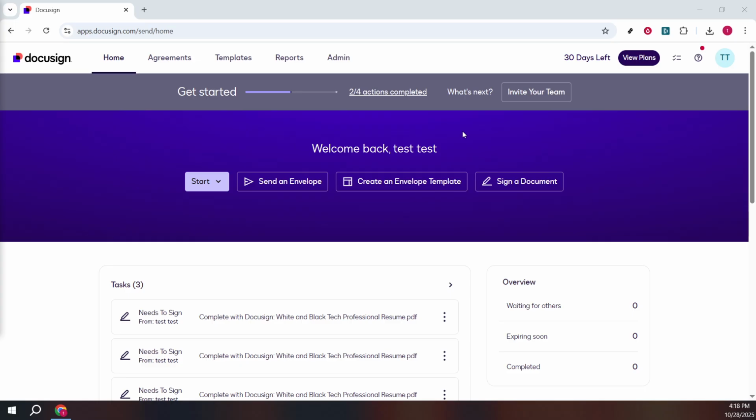To start, you'll want to head to the Docusign homepage. This can easily be accessed by opening your preferred web browser and typing in the Docusign website URL. Once you're there, if you're not already logged into your account, go ahead and enter your credentials to sign in. After logging in, your main dashboard will appear.